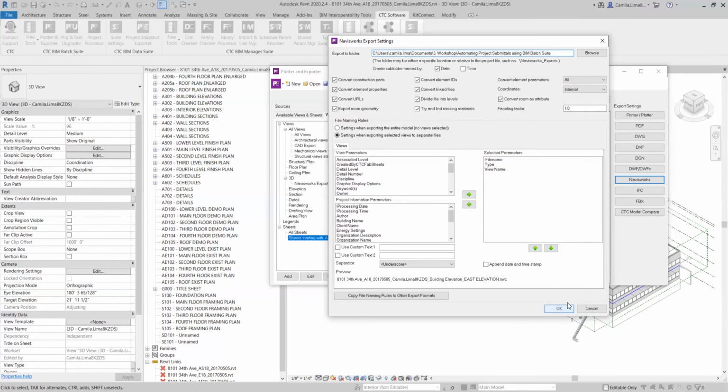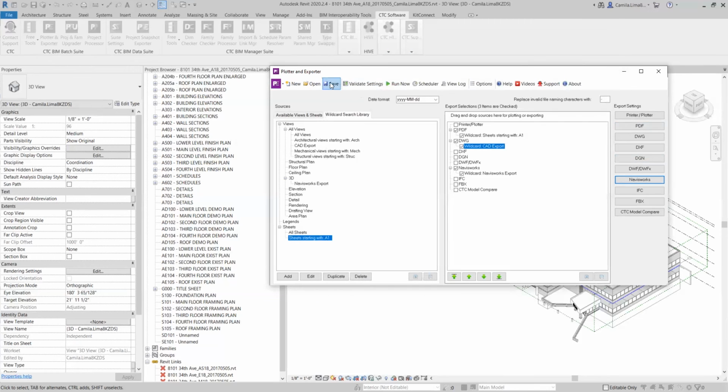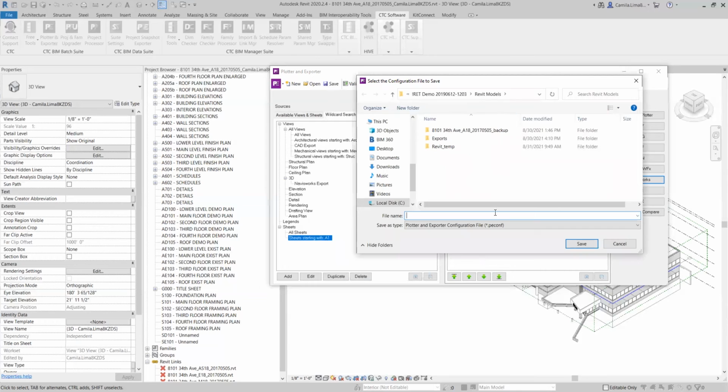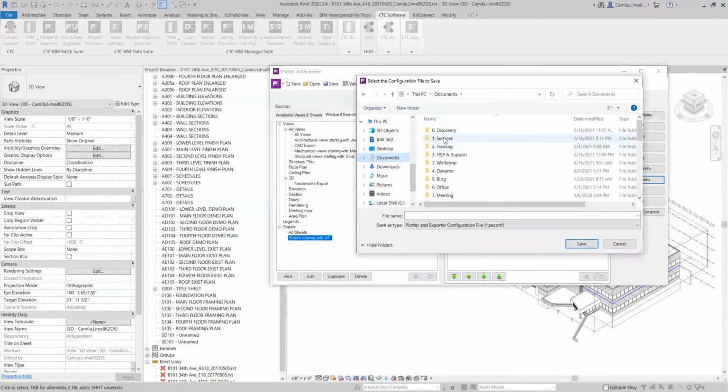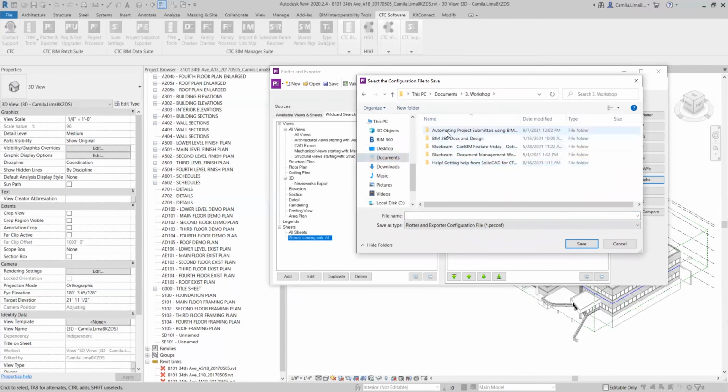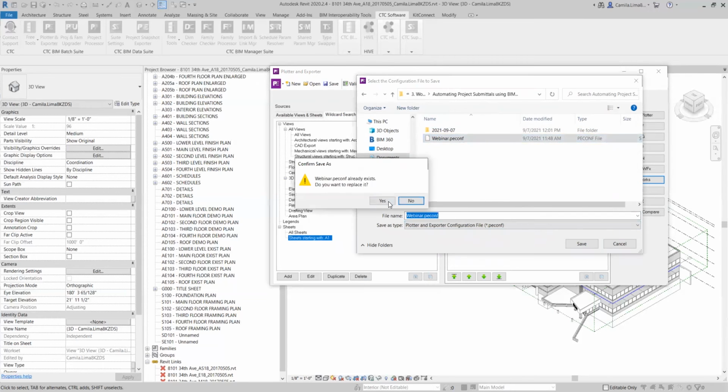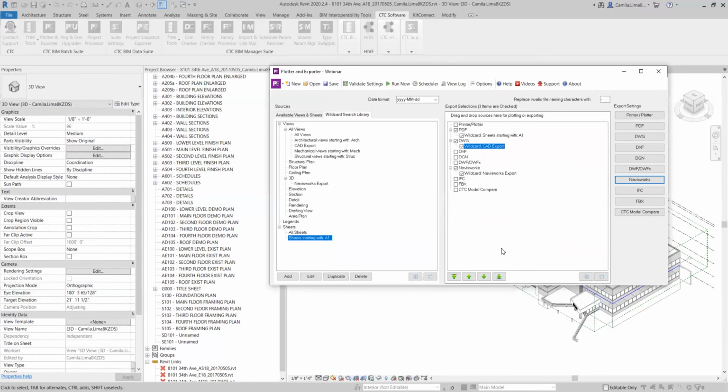So I will click OK for this. And one thing that we want to do is save. So we want to save this for later. If later on we're in a 70% submittal, I want to make sure that I save this because then I can use it. I'm just going to replace that one and I have it.